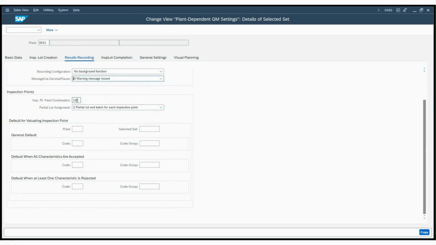Inspection point, typically we will use 100, which is the freely defined one. We will see in configuration that we can add different fields into this one.